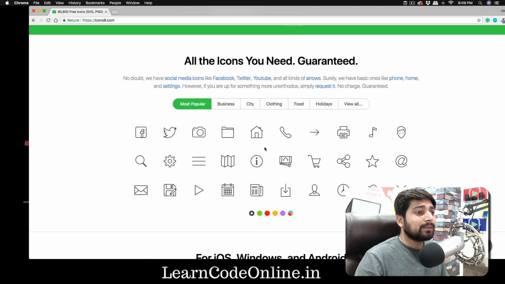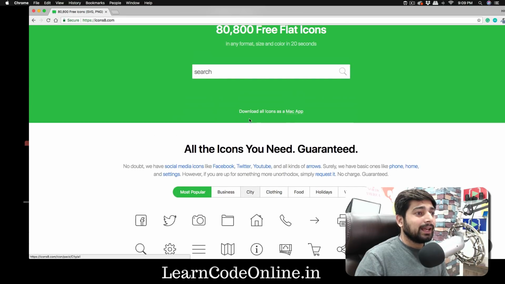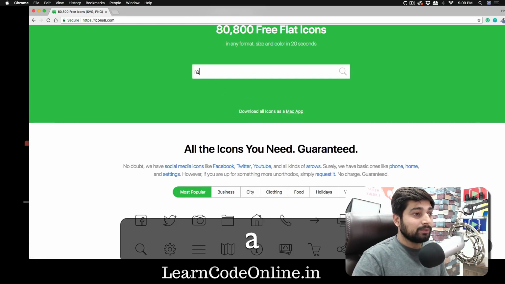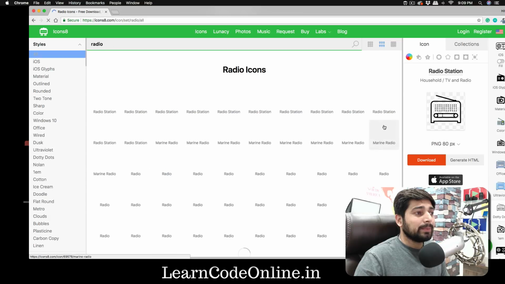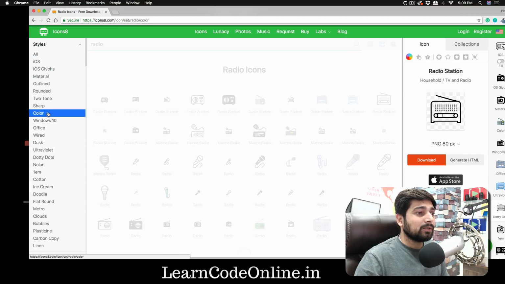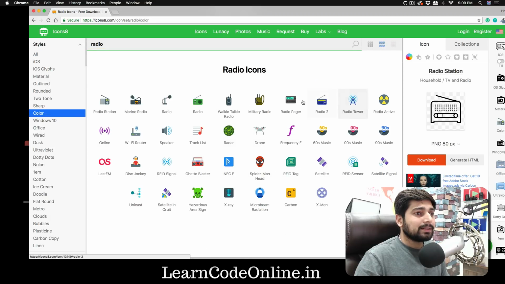It has tons of amazing icons. For example, we'll be using one for radio because we are building a radio app today. If I just search for radio, it shows me amazing icons. For example, I'm going to go for color, and there are some amazing radio icons that we might want to use, especially this RFID one or this online one. This is a beautiful icon, so we'll be using that.